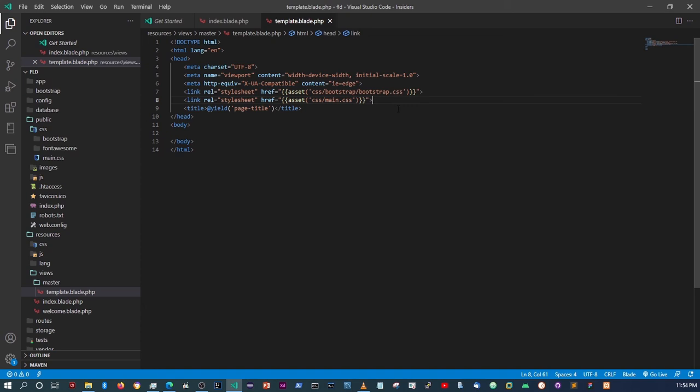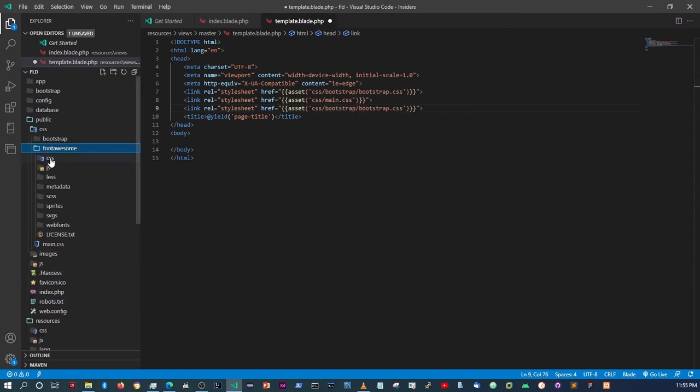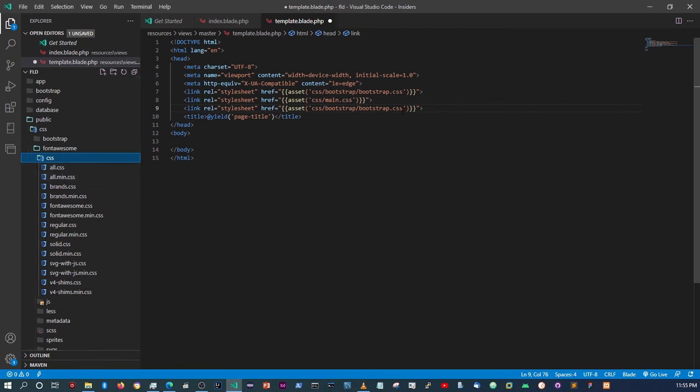Then we're also going to link the Font Awesome style sheet, which is Font Awesome, CSS, and then all. So what we need to do is say font awesome, and then I believe it's CSS, and then we're going to link the all.css. Let me see if I got that right. Font Awesome.